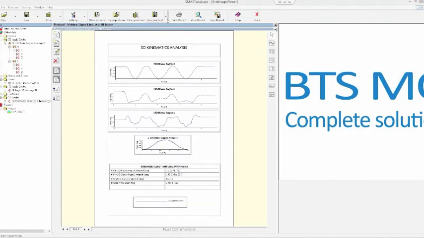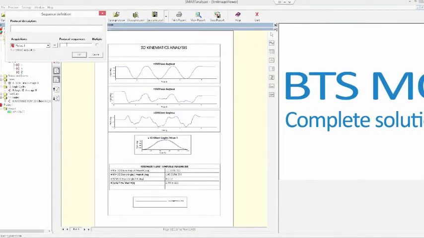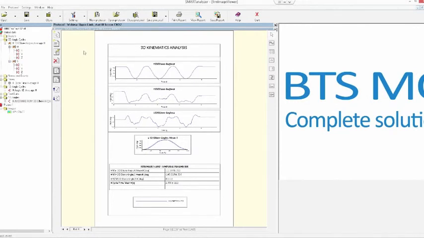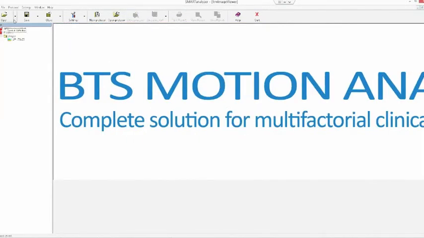Now, if I save the protocol, I select save protocol and I can choose a name. As we have added a logo, I have to save the logo also into the sequence of the protocol. So imagine that we want to close the protocol, and I also want to close all the trials.